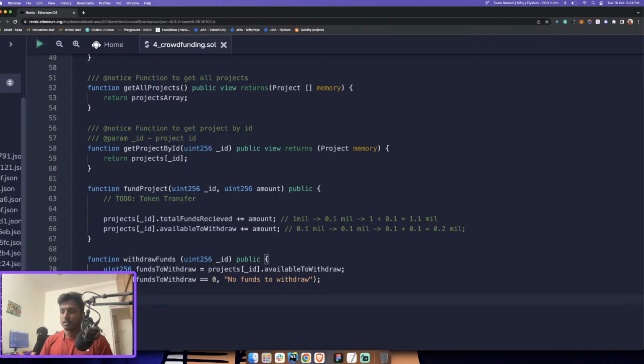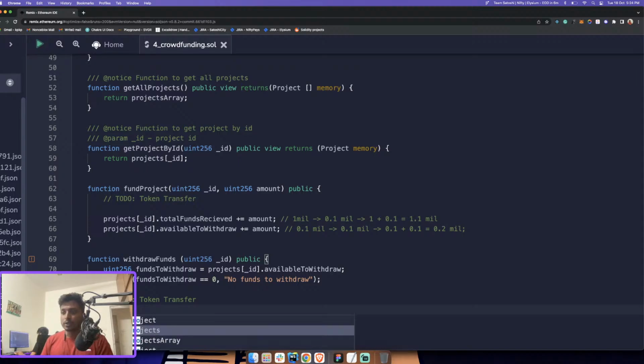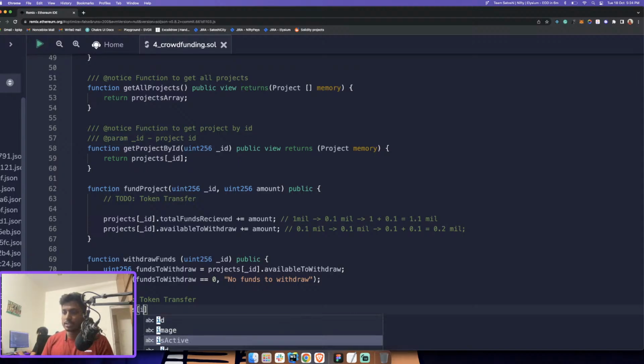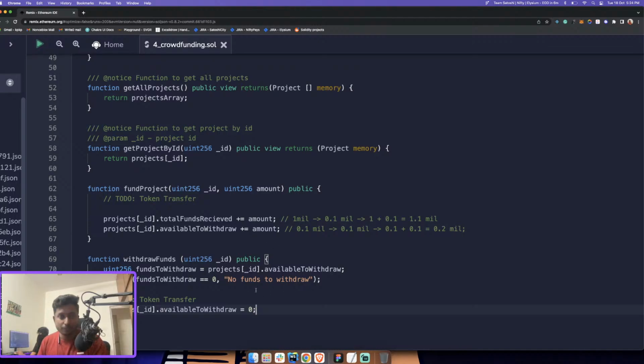Paste it here. So we need to do token transfer. Once we integrate our ERC20 contract, we'll do that. I'll show you how to do that. So after token transfer, we will change the ID to available withdraw to 0. Since we withdrew all the funds here, we'll make it 0 again, so that next time we'll have the original values to withdraw, and people won't actually withdraw more than they have.